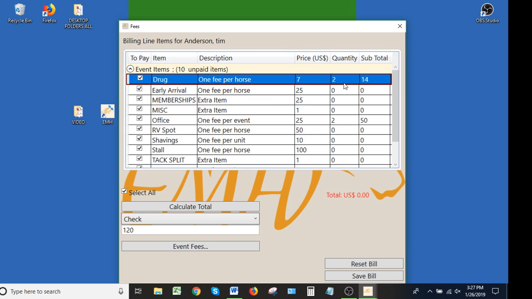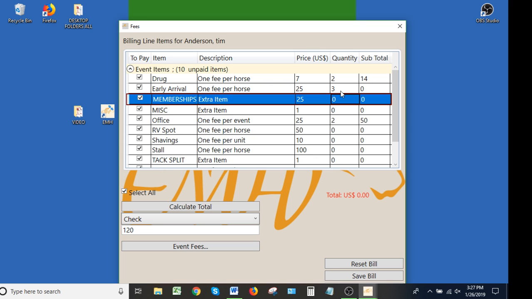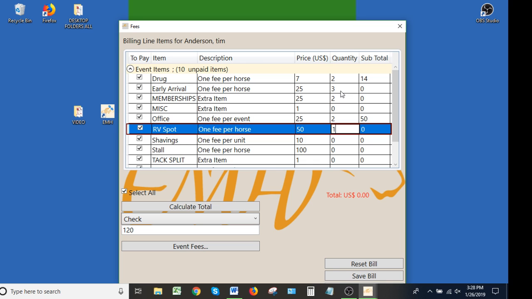Now you have 2 drug fees because each horse is counted, and 2 office fees. So you're going to have to combine the stalls, the shavings, and all that for the number of horses that you have. So however much he's responsible for. So if he's responsible for 3 horses coming in early, you're going to choose 3 because he's got a horse that's not showing. And he wants 2 memberships, one for him and one for one of the owners.